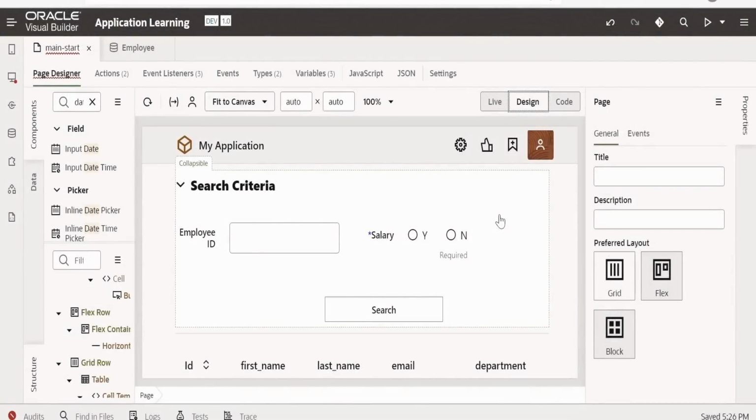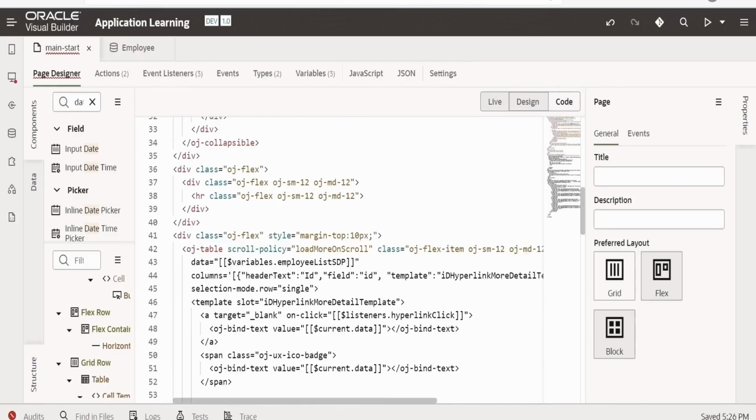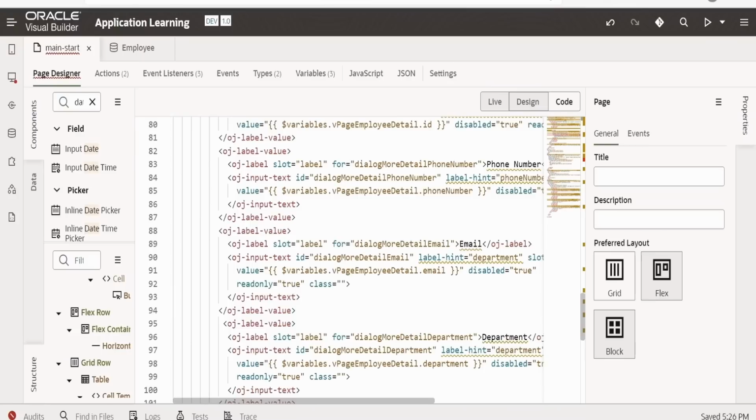I hope you have modified the application and you are able to achieve the use case. Now I will show you what I have done. I will scroll down and I will show you the table.